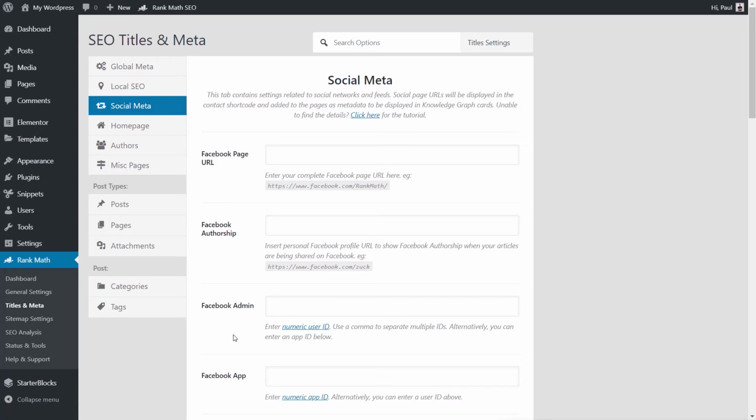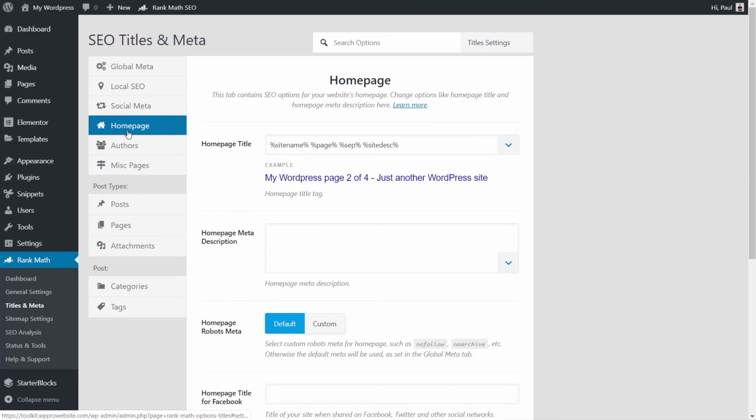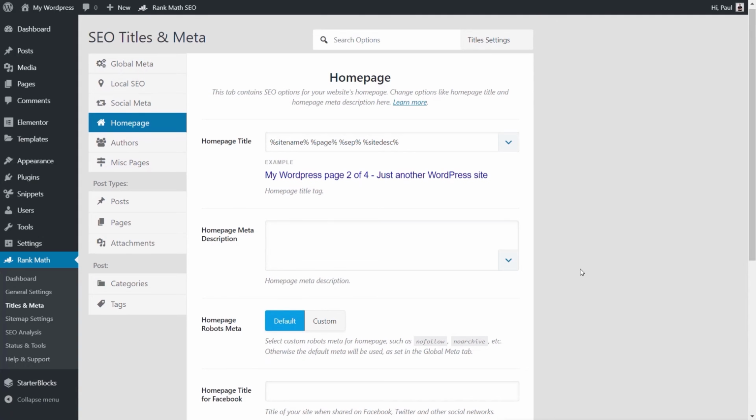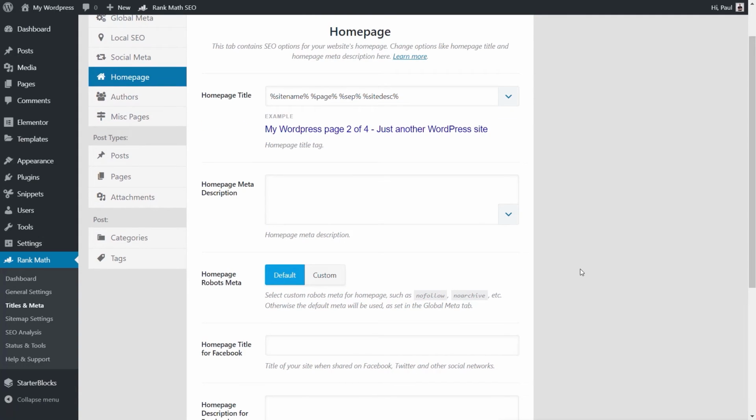Take your time, read through, take a look at what the best way of setting everything up is. Your homepage, this is what you're going to have as the homepage, the title, the meta description, your robots, what you share. If you share the homepage over on Facebook, Twitter, and so on, this is where you'd set that up specific to your homepage. And like I say, this is for your homepage. Don't set this up to be kind of global.